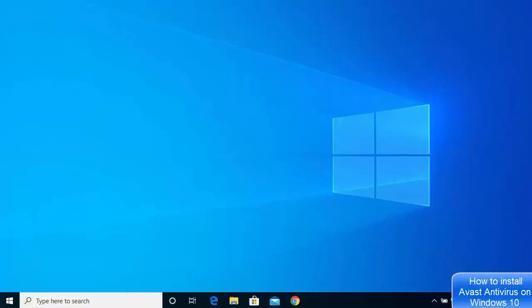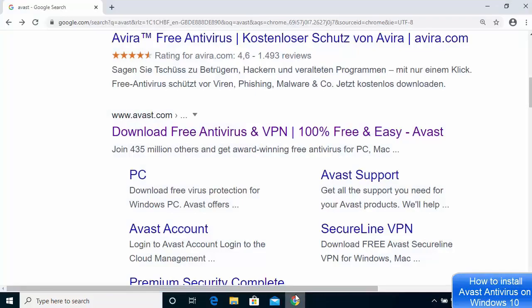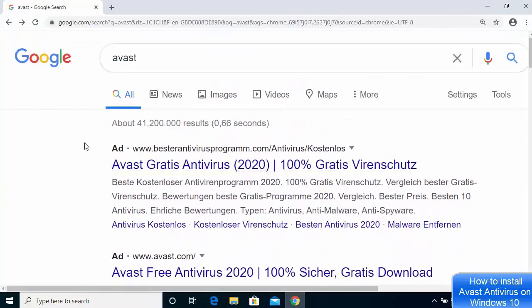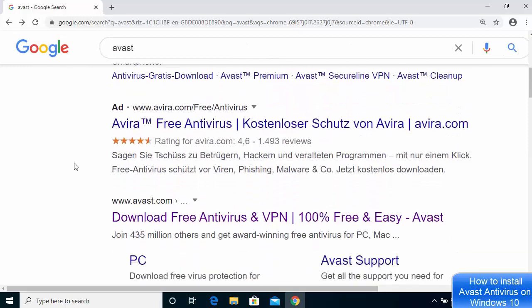Hey guys, in this video I'm going to show you how you can download and install AVAST antivirus on your Windows 10 operating system. So the procedure is pretty straightforward. You just need to search for AVAST on your favorite browser, and the first link which will appear here will be from avast.com, free antivirus and VPN.